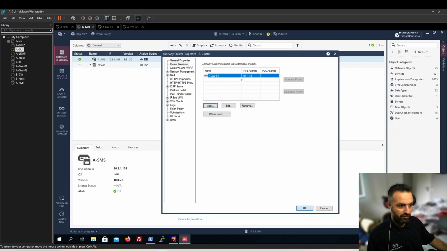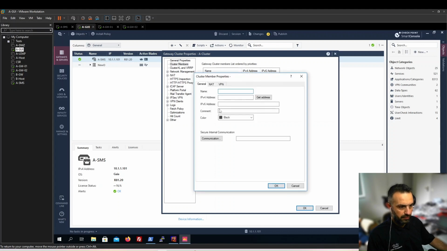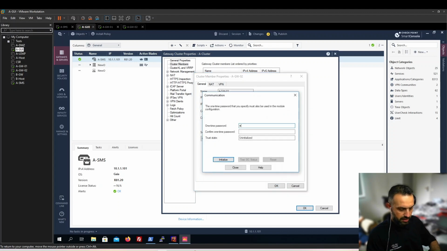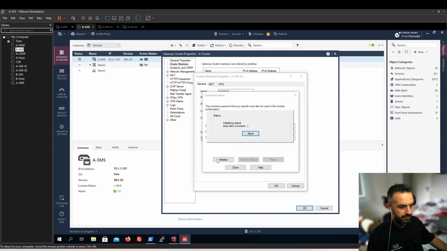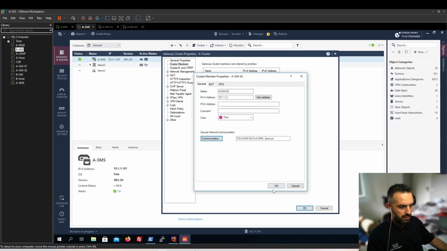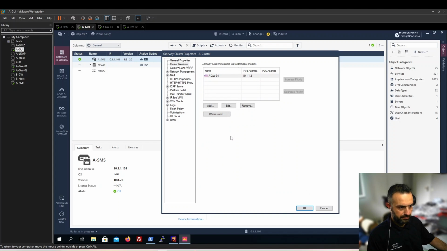And now we have the first gateway added. So now we add the next one. So HW02. The IP address is 10.1.1.3. Give it pink, and communication the same. The SIC password again, and initialize. Now we can see trust established also. Close. Okay.